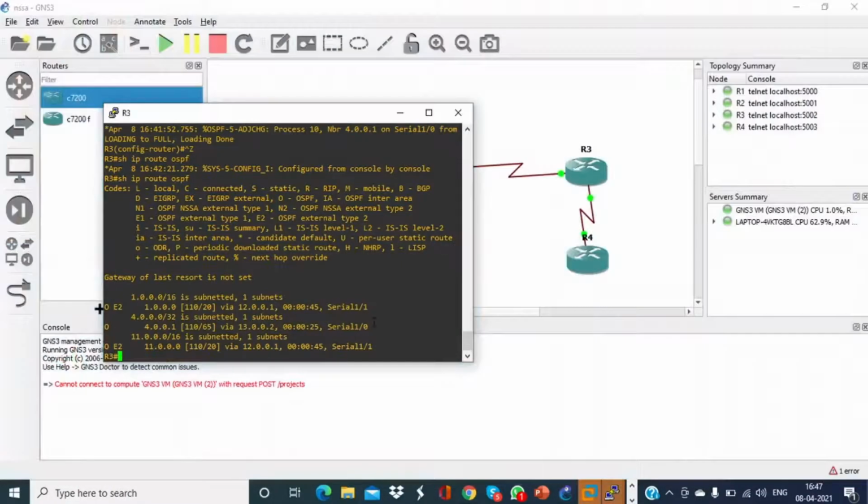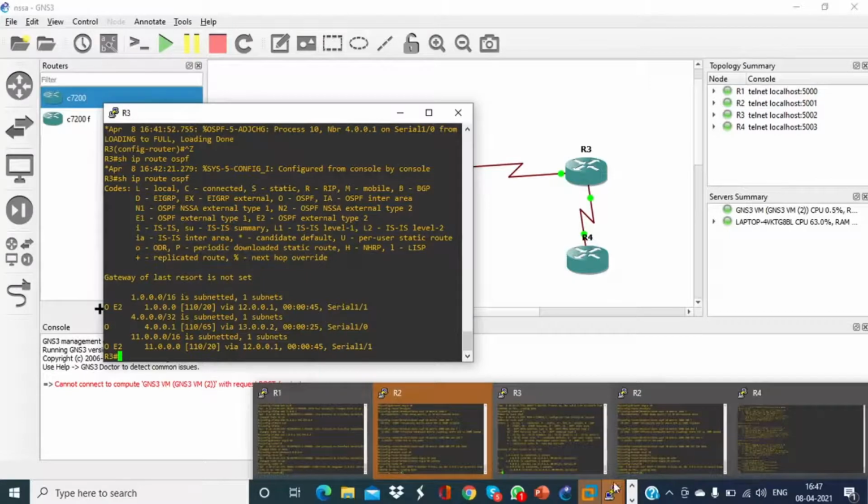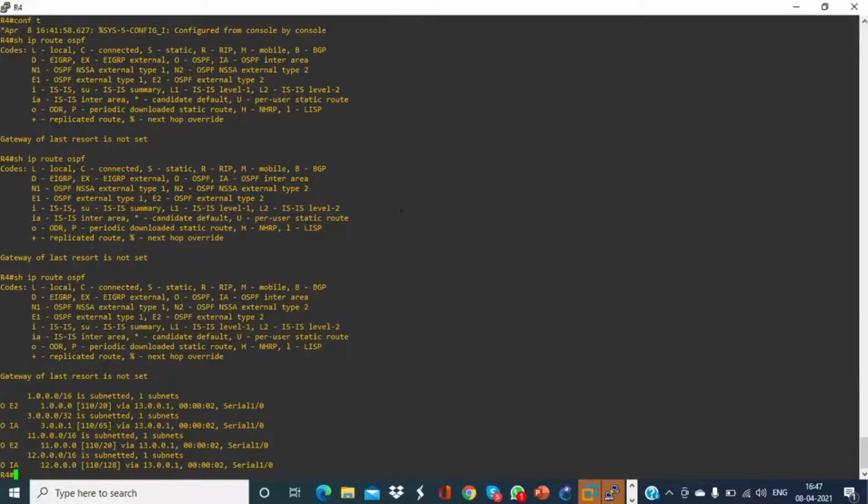There is a route of the R3. You can see the R3 here. We can see the external routes, that is the E2, the OSPF external type 2 routes, that is the routes from the EIGRP, and also on R4 you can see the E2, the external 2 routes coming from the EIGRP. We want to block it. So how to configure it?